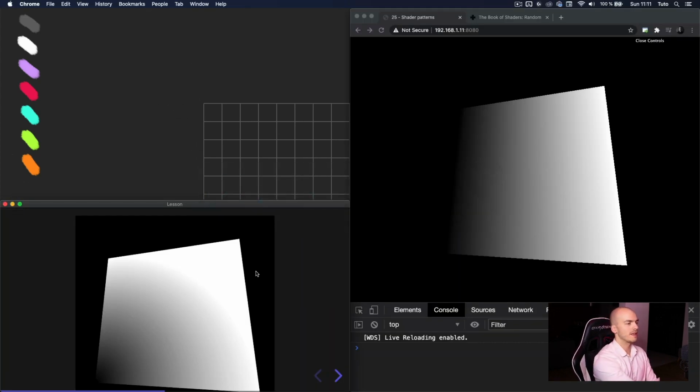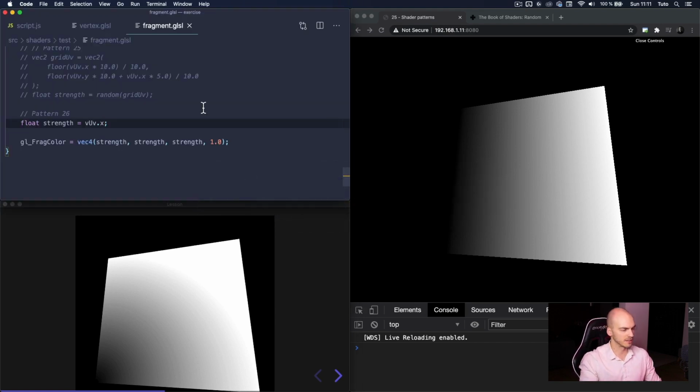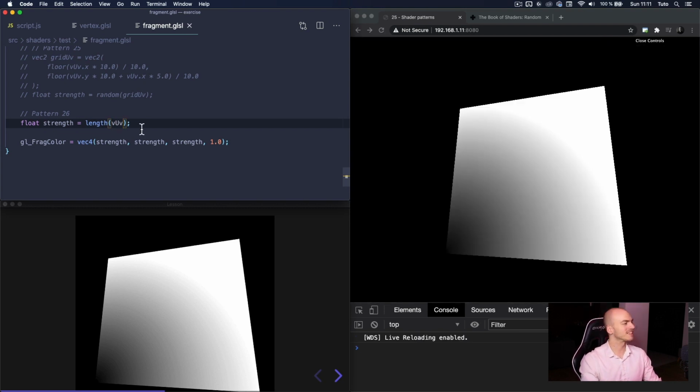So it's just the length of the VUV, because it's starting from the bottom left corner, and then it increases with the distance. How can we get the length of the VUV? Well, what you can do is simply length VUV, and that's all. And it's working. Great. You can get the length of a vector 2, of a vector 3, of a vector 4. It just provides you the length of the VUV.